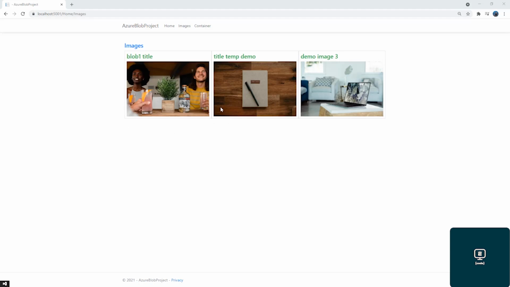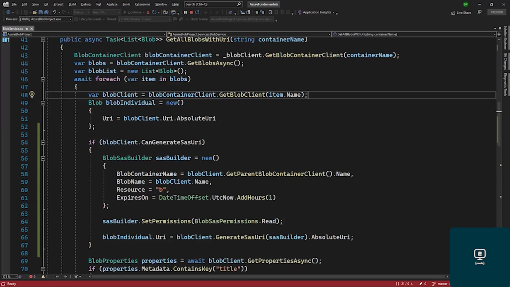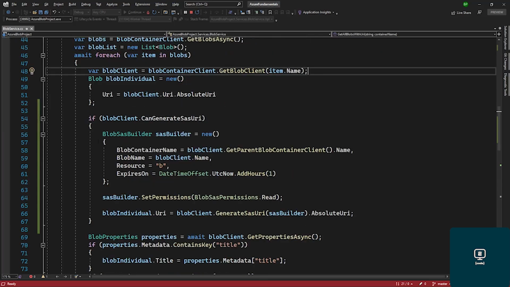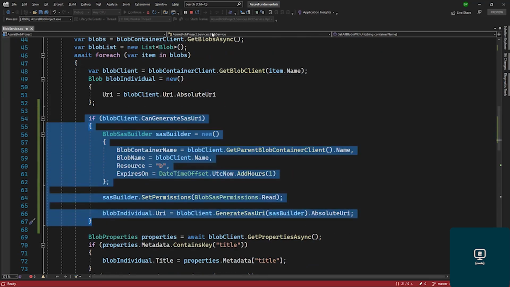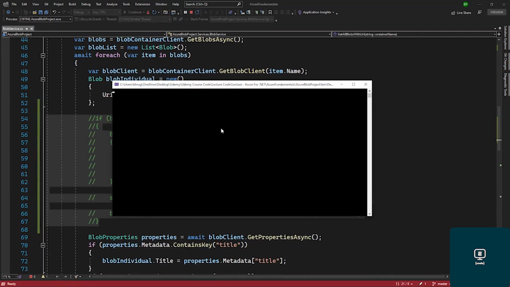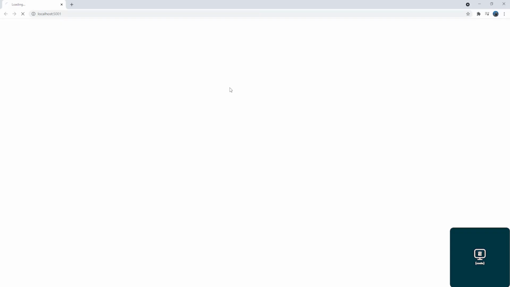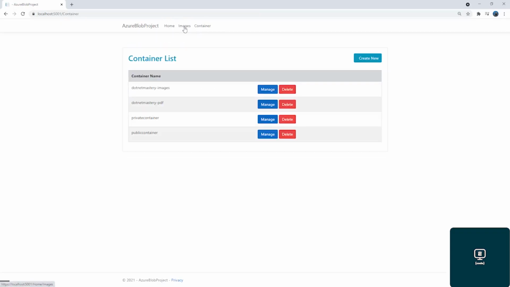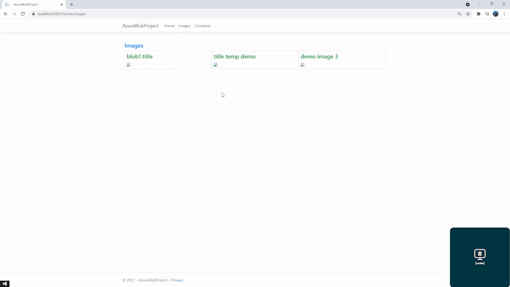Now the images in the private container are accessible because we have granted a SAS token at the blob level. If we remove this block of condition, if I comment this out and rerun, that will no longer be accessible. Let me show that. And great, you can see they are not accessible anymore.